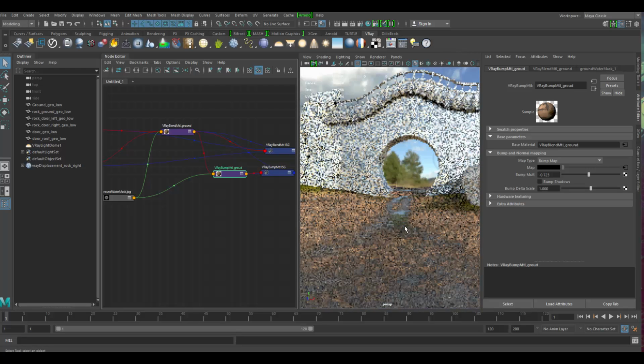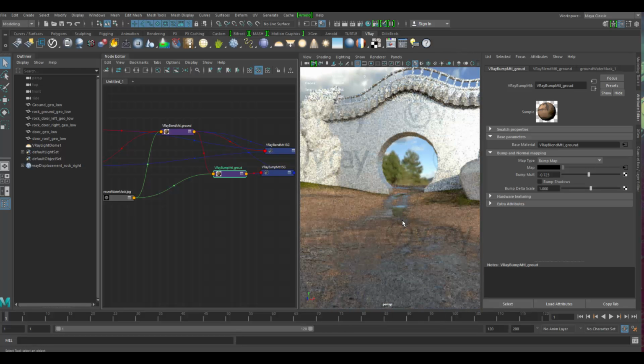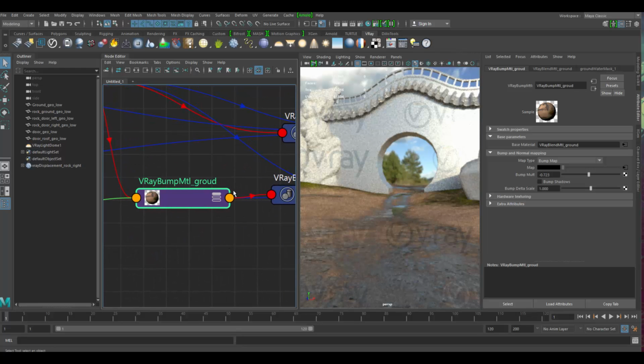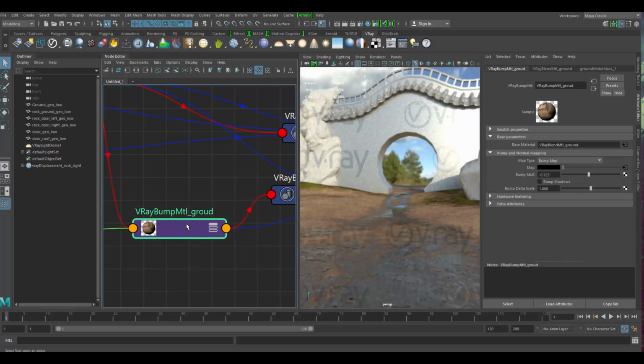It's even more useful when you're creating hard surface metal with some paint on it. If you want to make the paint bump out and in, you can use the VRay bump material.